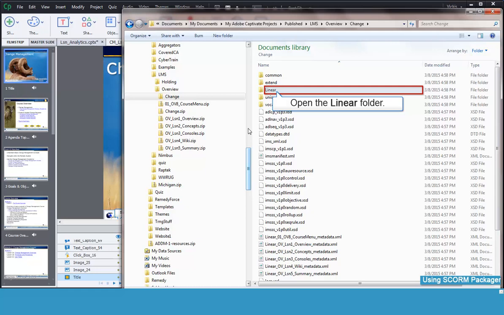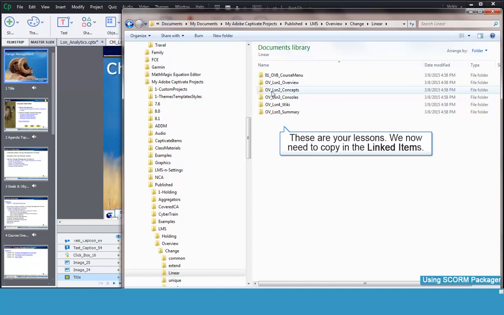Because this is a SCORM 2004 package, we will add our files to the linear folder. If this were a SCORM 1.2 file, we would just add them at the main level. This is where our lessons are located. We are going to add a folder called Linked Items. This folder will have a bunch of downloadable documents in it that are referenced throughout the lessons. Adding the linked files this way allows us to just add a document once, but reference it from multiple lessons.